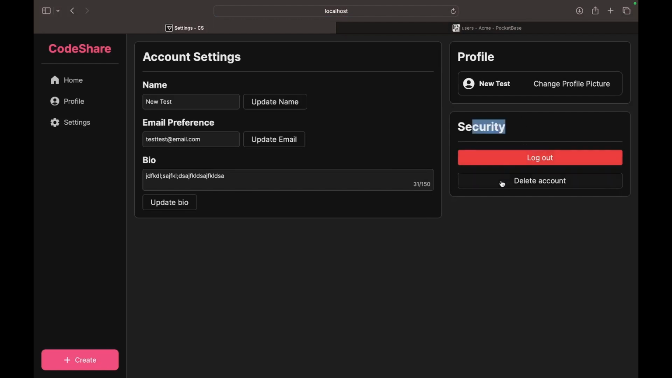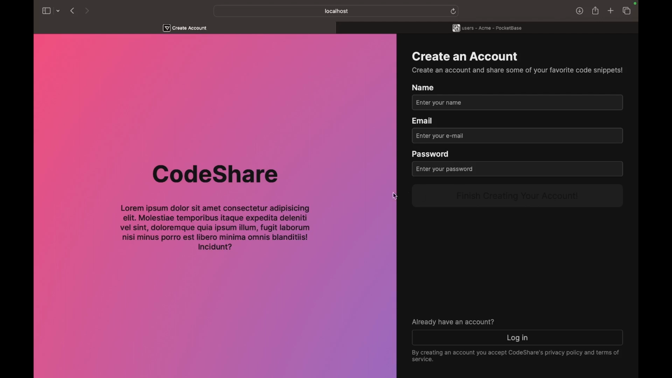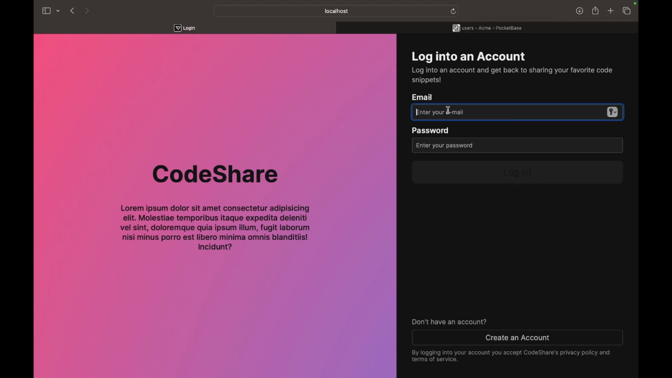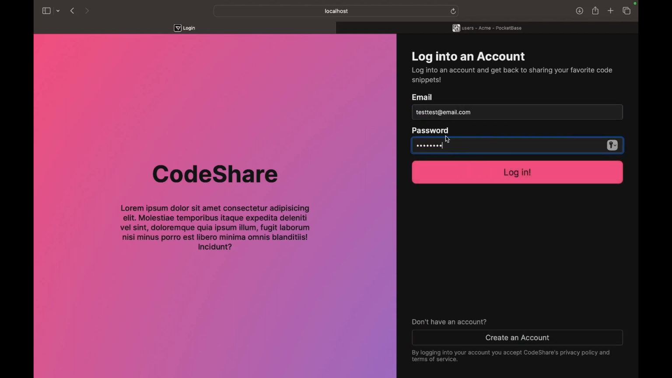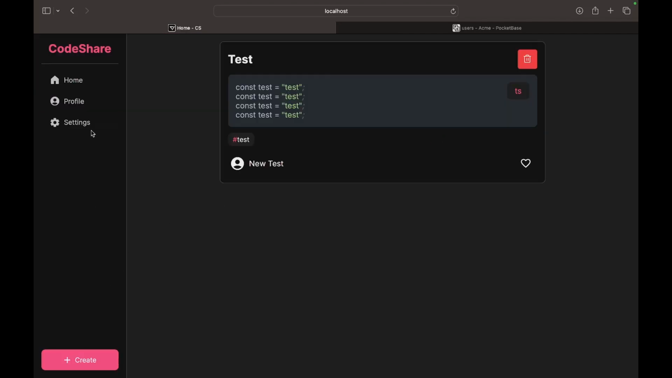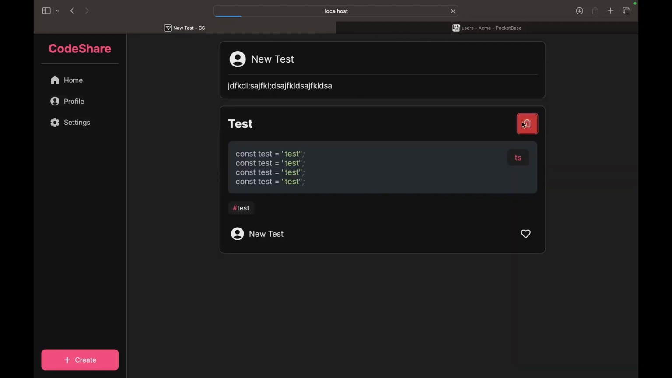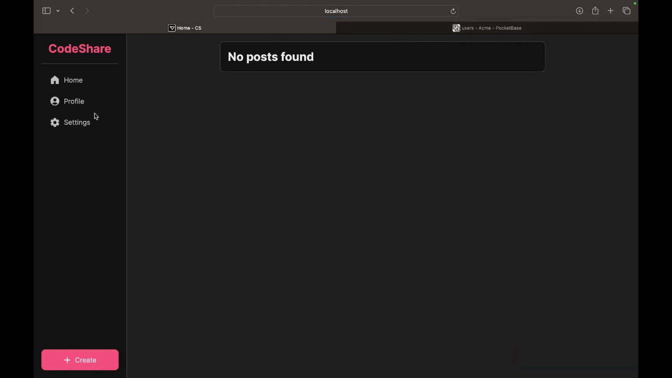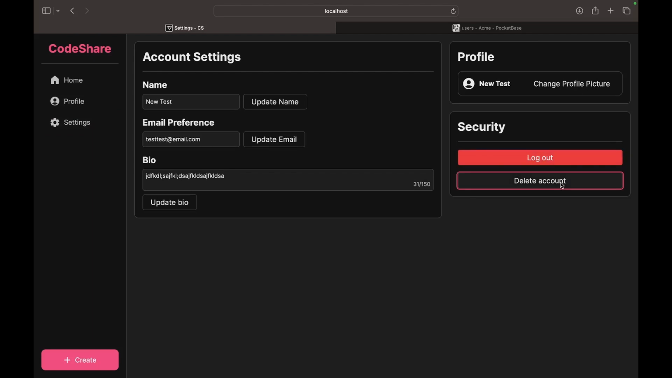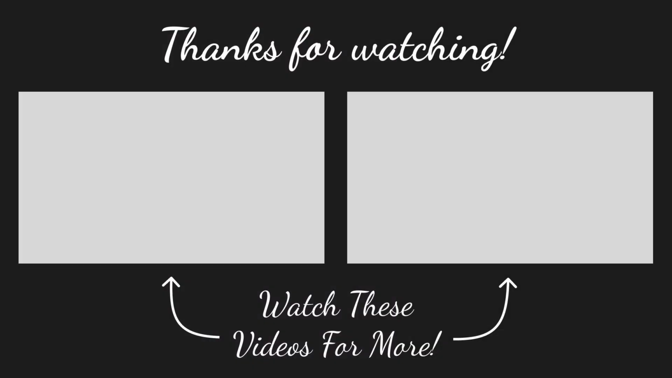So in the security, we could either log out or delete account, but let's first log out and let's log in with the new email that we put. So it's going to be test@email.com, test. So let's go to settings and let's delete our account. So right here, if we want to delete the account, we always have to delete all of our posts. So we have to delete this post first, and we could go to settings, and now we could actually delete the account.